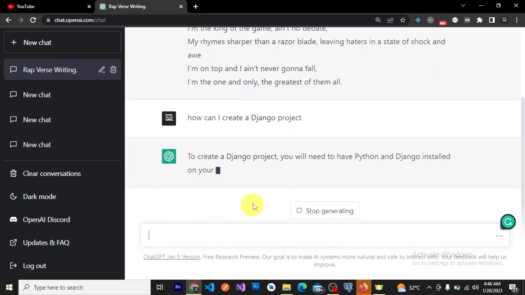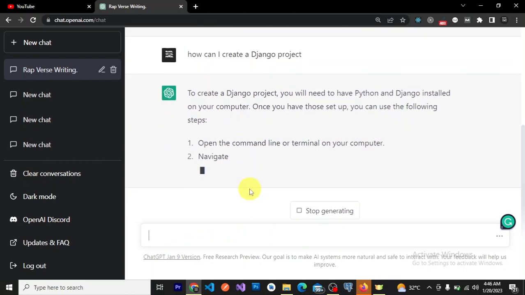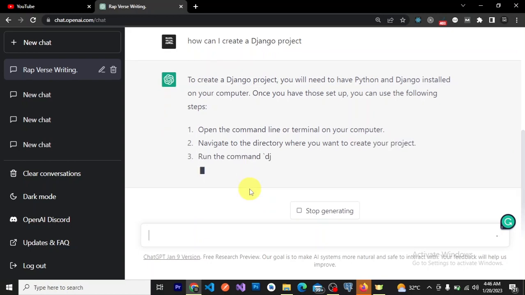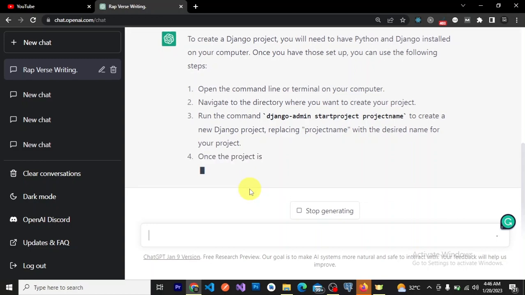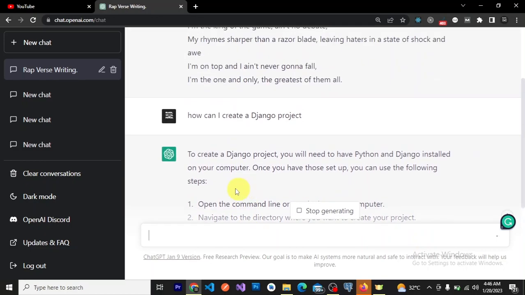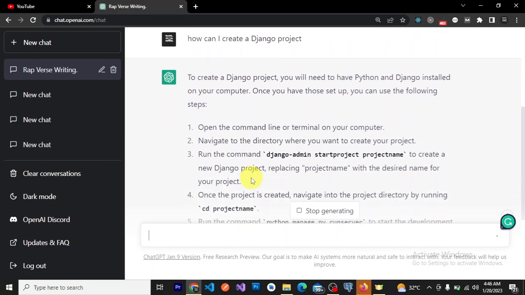Right? You can see here it's giving us answers in real time. And how awesome is this, guys? It's giving us simple steps to follow to create a Django project. Here it is saying to create a Django project, you need to have Python and Django installed on your system, of course. Once you have this set up, you can follow the following steps.